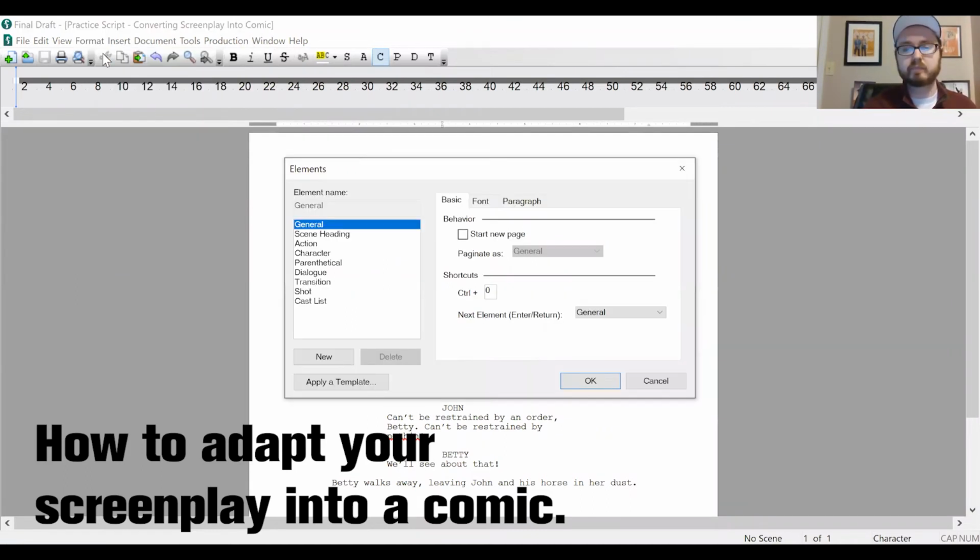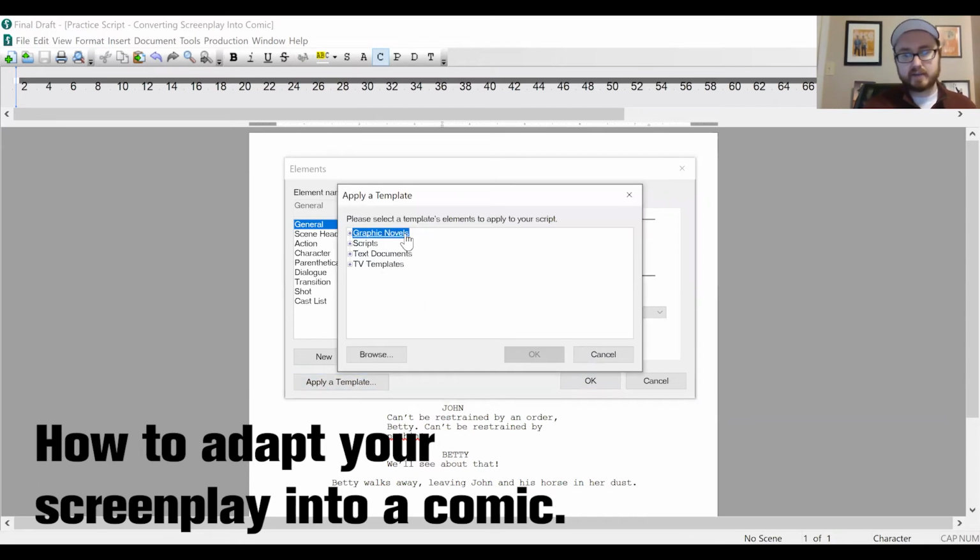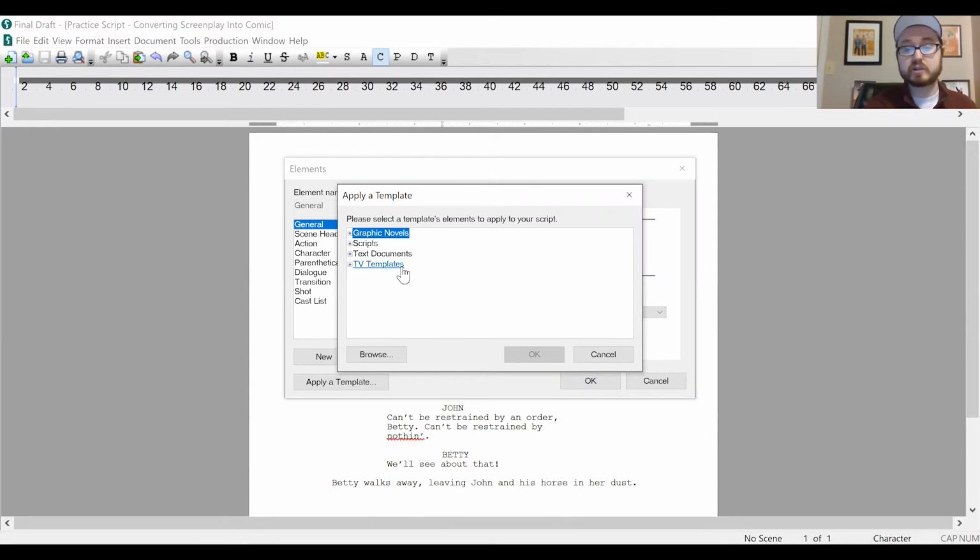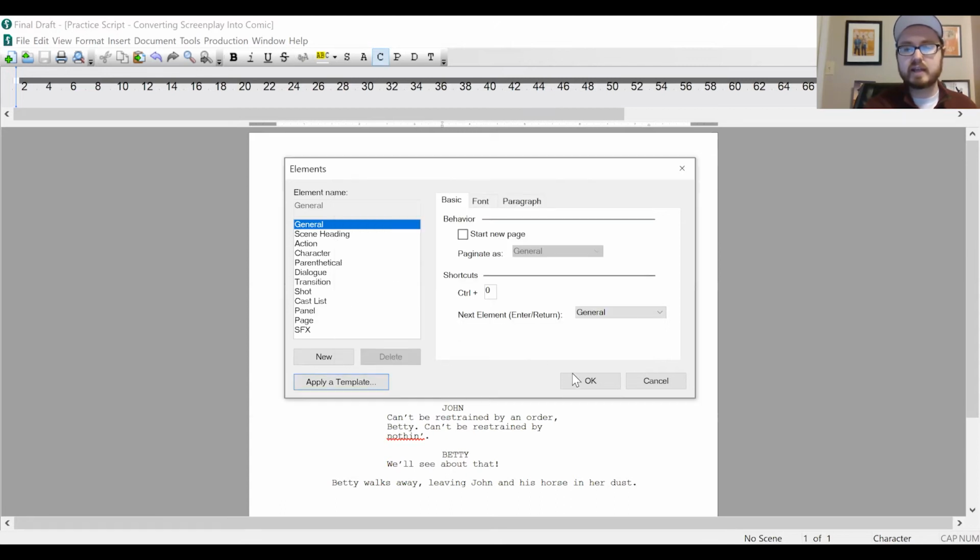When we click it, you'll get a list of things here, and click Elements. Now, this can all be kind of confusing, but don't worry about any of that. Just go down to the bottom left and click Apply a Template. Now, again, it will give you these lists of graphic novels, scripts, TV templates. And if you've added more options, then it will show up there as well. But let's just do, as we did before, graphic novels, Image Comics graphic novel. And then we've got that, so let's hit OK.